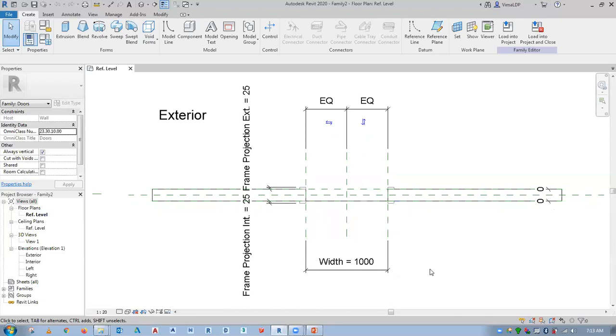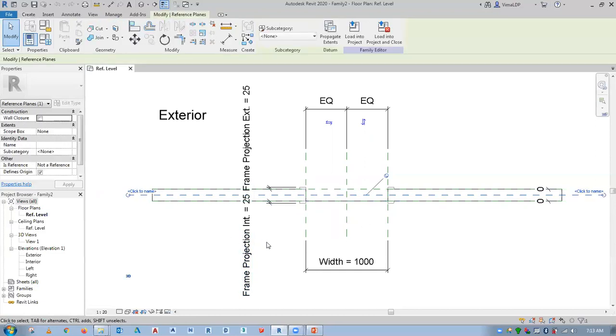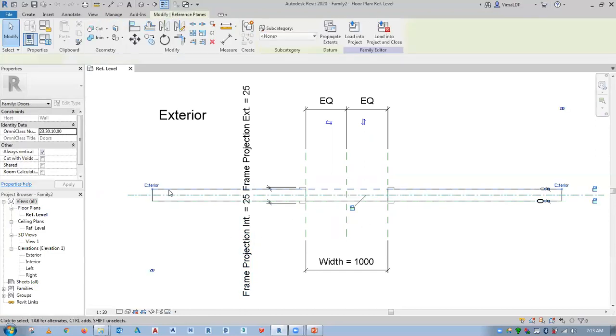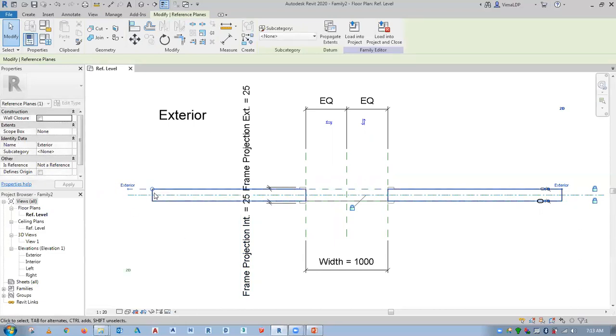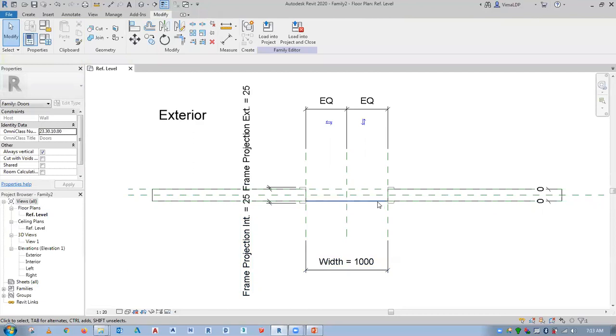Now you can see that there are a couple of reference planes. You have a reference plane which is the center for left and right, and then another reference plane here, which is the center for front and back. Then you have a reference plane here which defines your exterior side. Yes, this is the reference plane which defines the exterior side, and then you have another reference plane here.